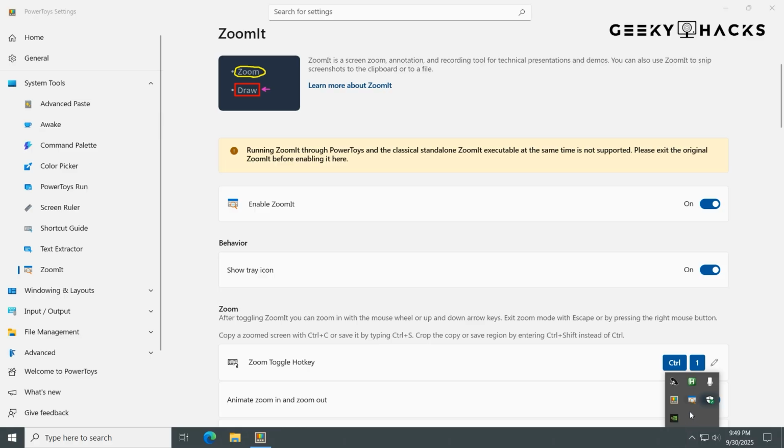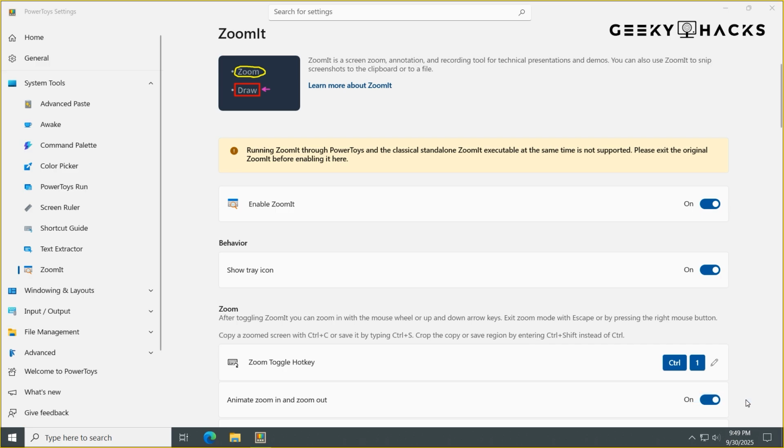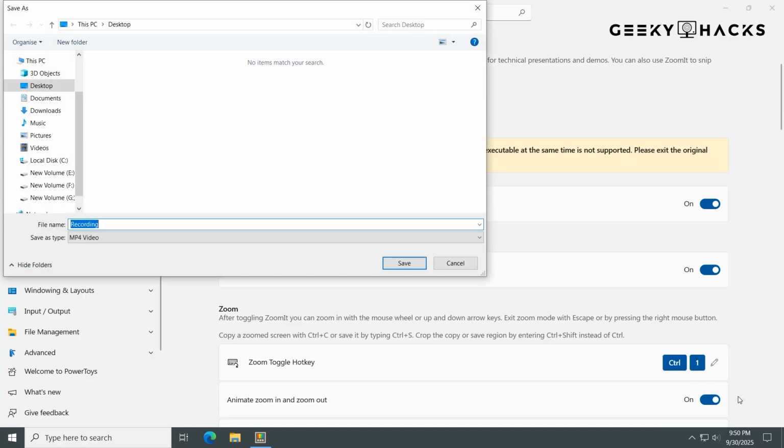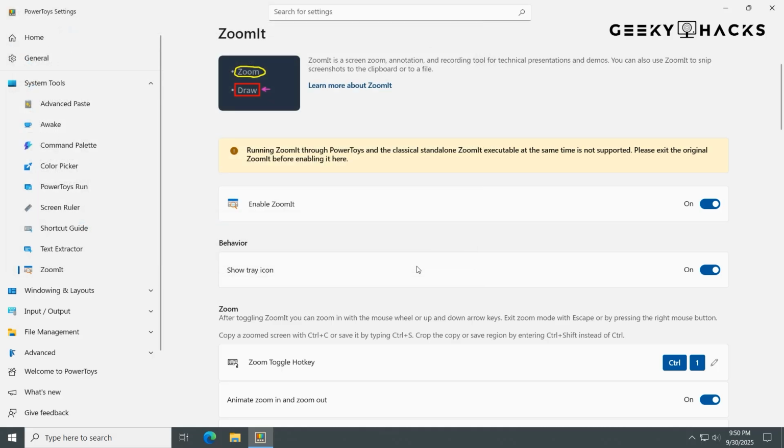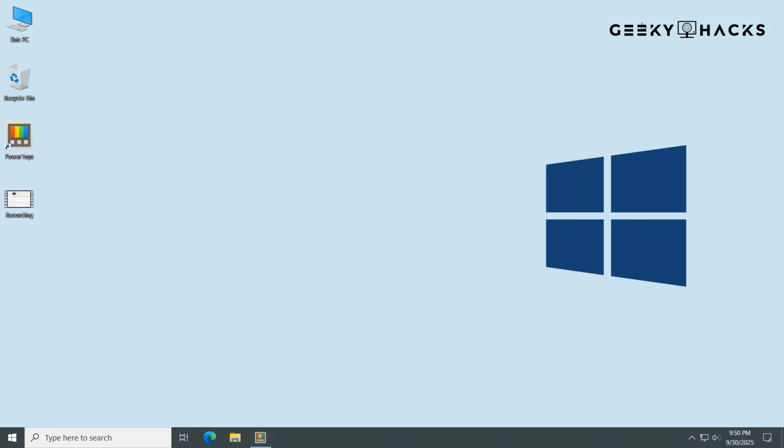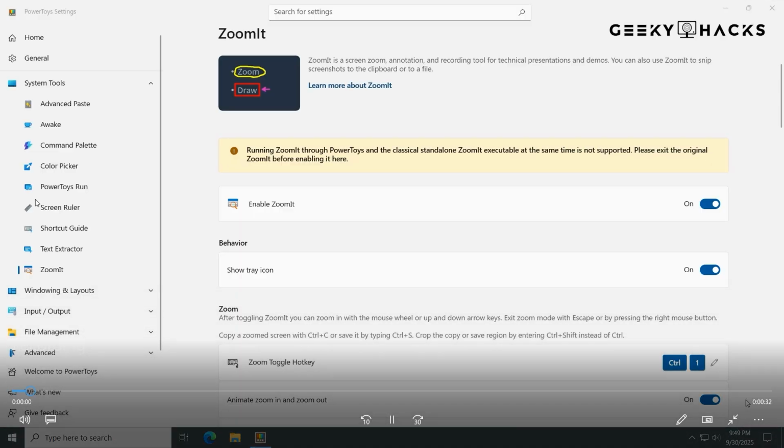Finally, record. When you activate this, a yellow border appears around your screen, showing that recording has started. ZoomIt is now capturing everything you do. Once you stop the recording, ZoomIt automatically prompts you to save the recording as an MP4 file on your drive. It's quick, simple, and perfect for tutorials, walkthroughs, or even just sharing a fast demo later.